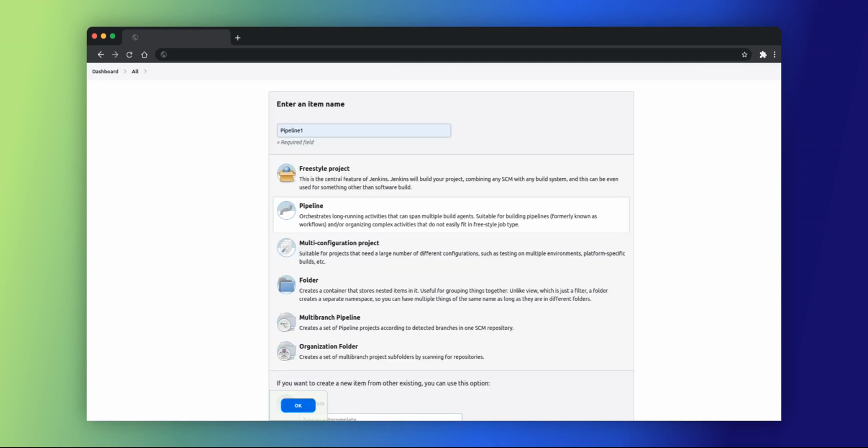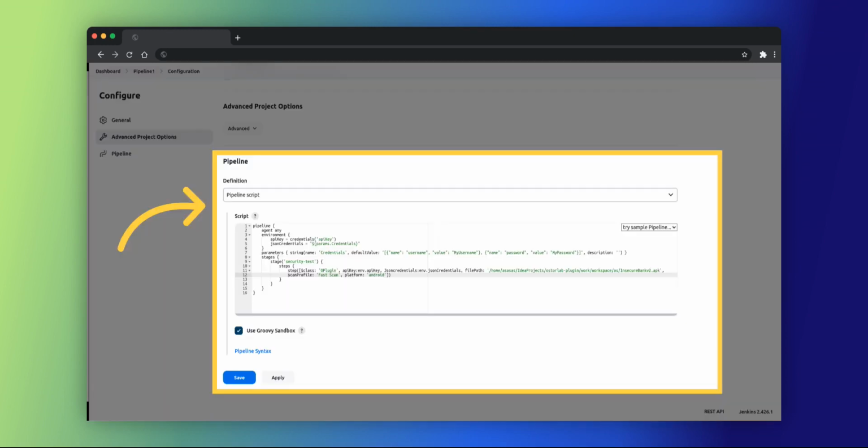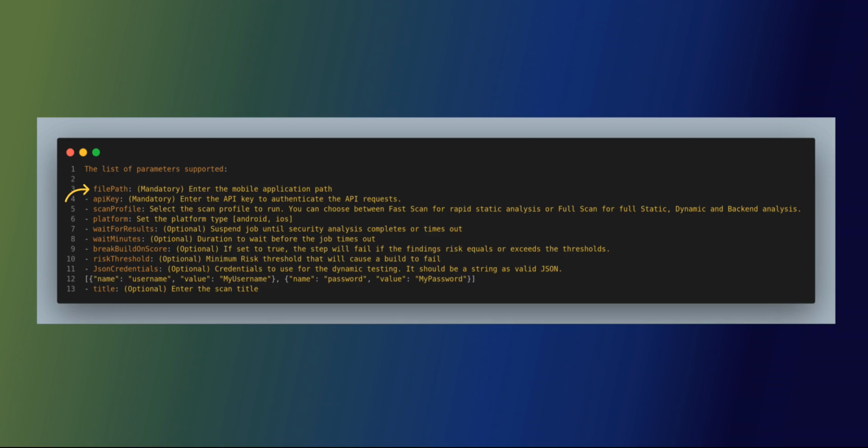Additionally, you can do the integration in the case of Jenkins pipeline also. Here is a sample step to run the scan. The list of parameters supported are: the file path parameter is mandatory, requiring the entry of the mobile application's path. Additionally, the API key parameter is crucial for authenticating API requests.